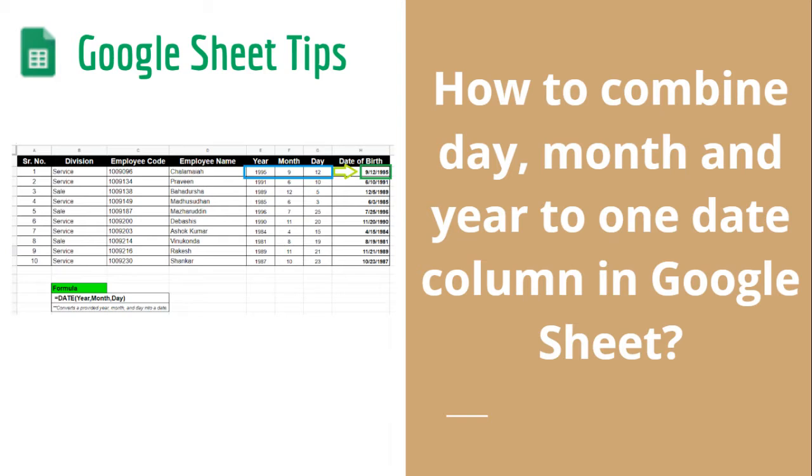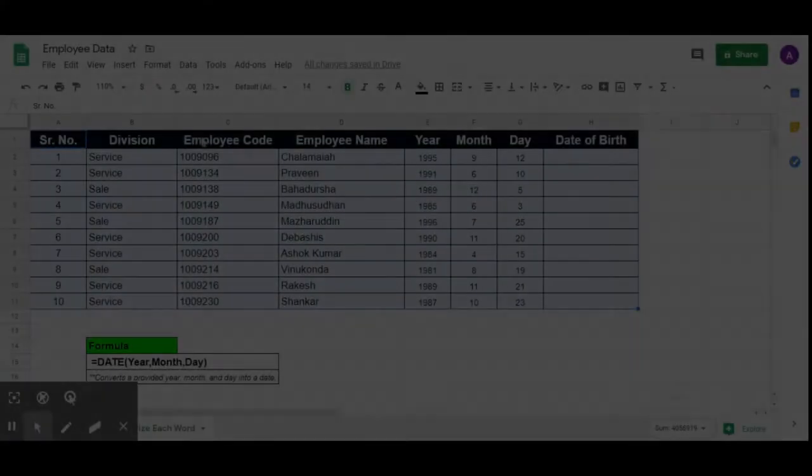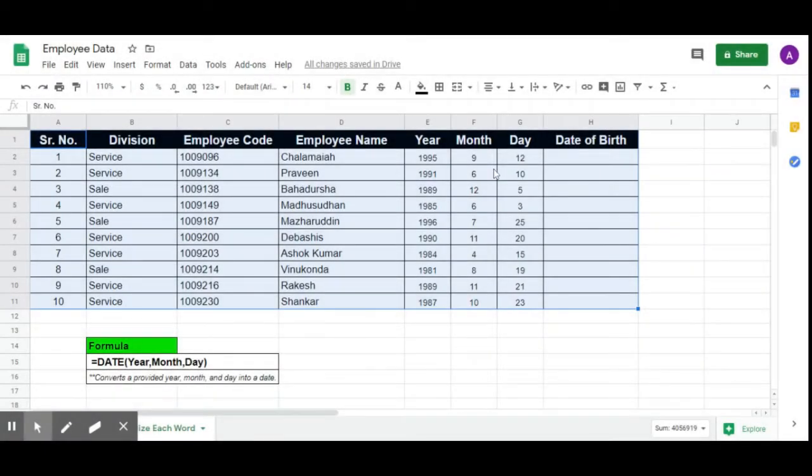In this Google Sheet tutorial video, we will learn how to combine day, month and year from different columns to one column. Let's start. In this example, we have created a simple employee data, where date of birth is stored in 3 separate columns. Year in column E, month in column F, and day in column G.